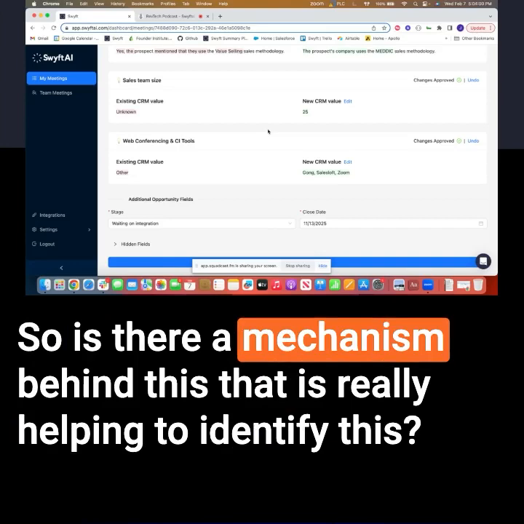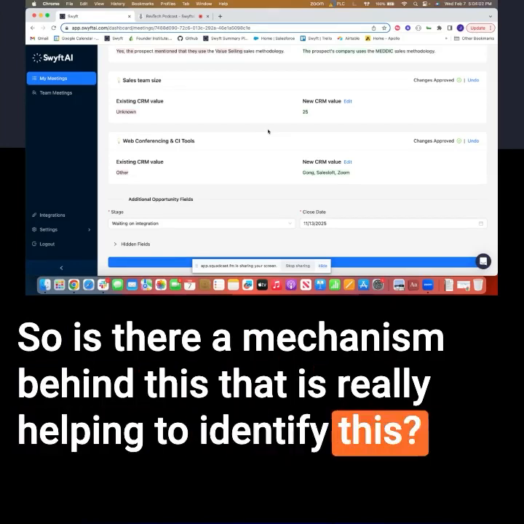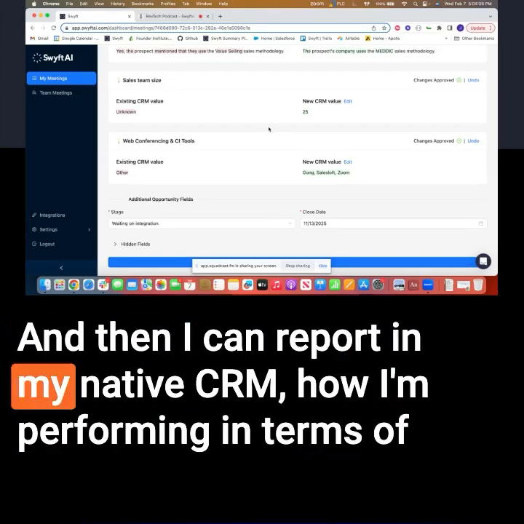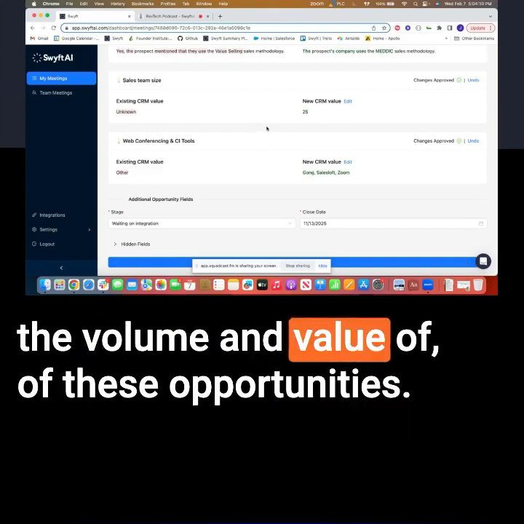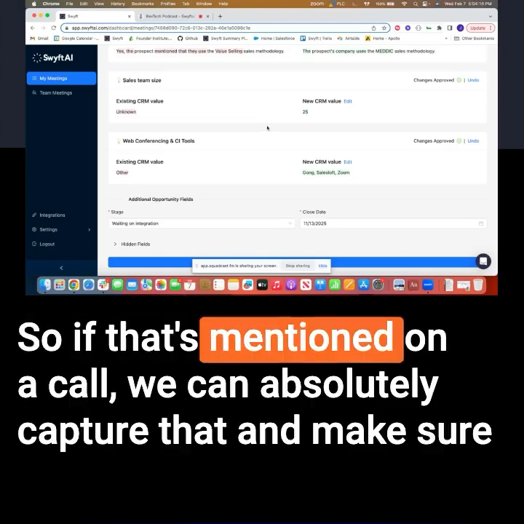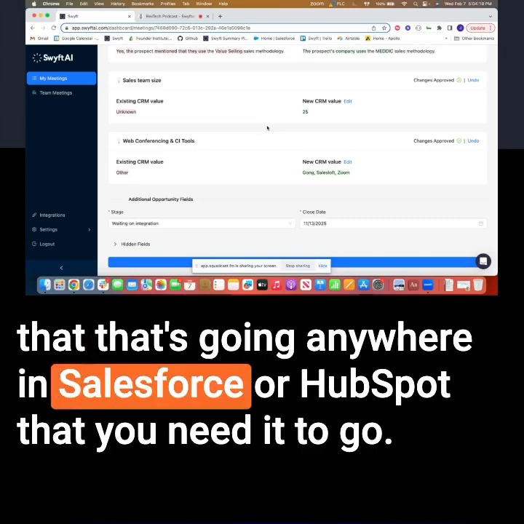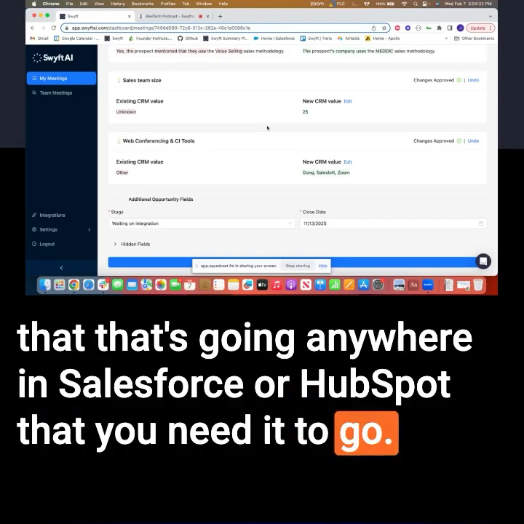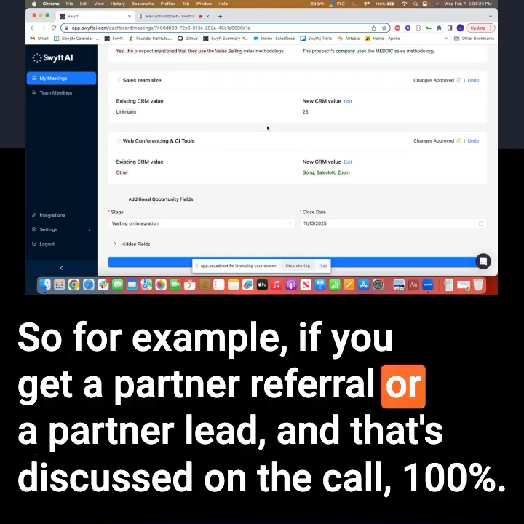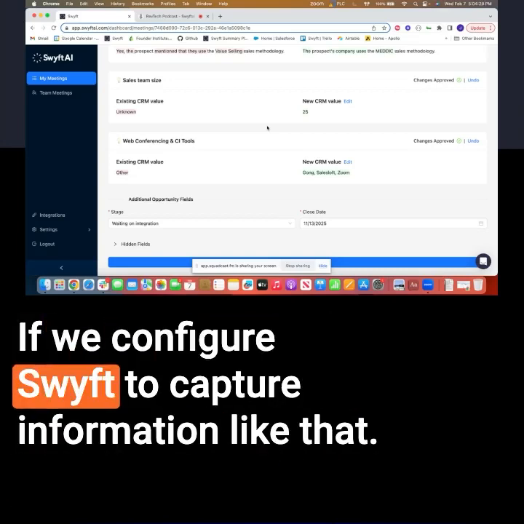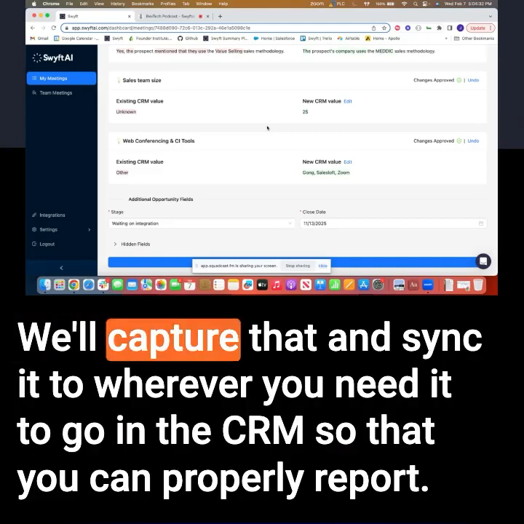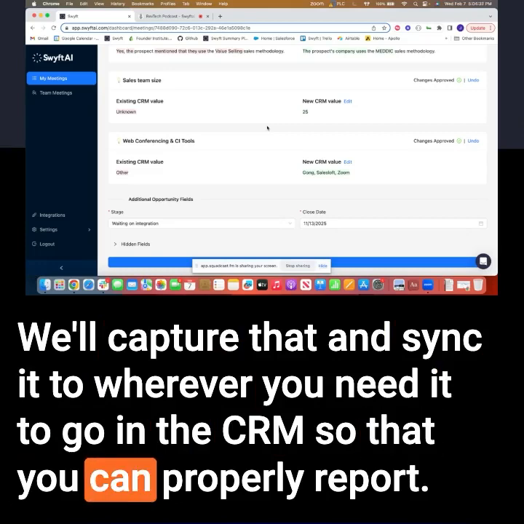So is there a mechanism behind this that is really helping to identify this, and then I can report in my native CRM how I'm performing in terms of the volume and value of these opportunities? So if that's mentioned on a call, we can absolutely capture that and make sure that it's going anywhere in Salesforce or HubSpot that you need it to go. So for example, if you get a partner referral or a partner lead, and that's discussed on the call, 100%. If we configure Swyft to capture information like that, we'll capture that and sync it to wherever you need it to go in the CRM so that you can properly report.